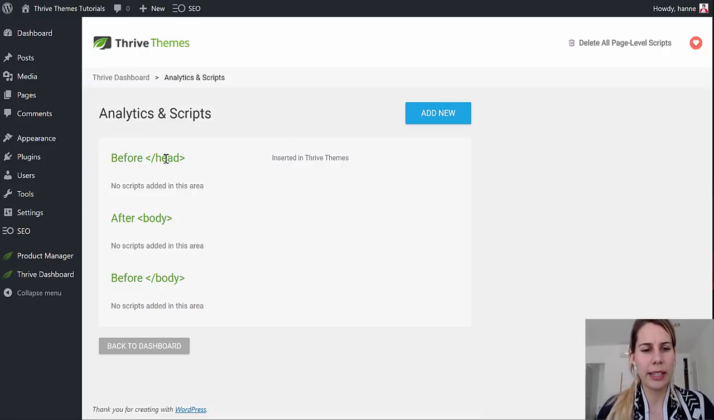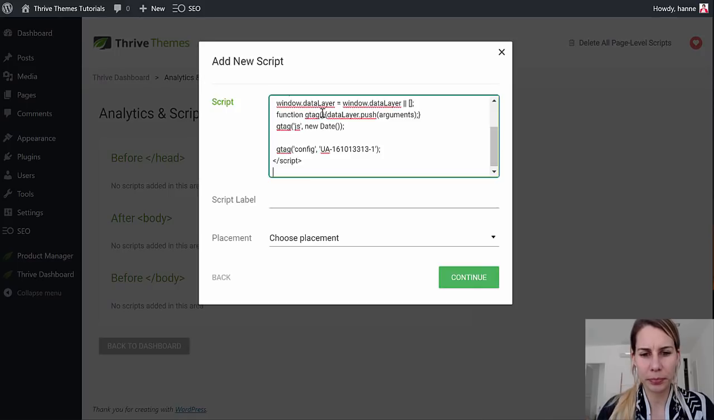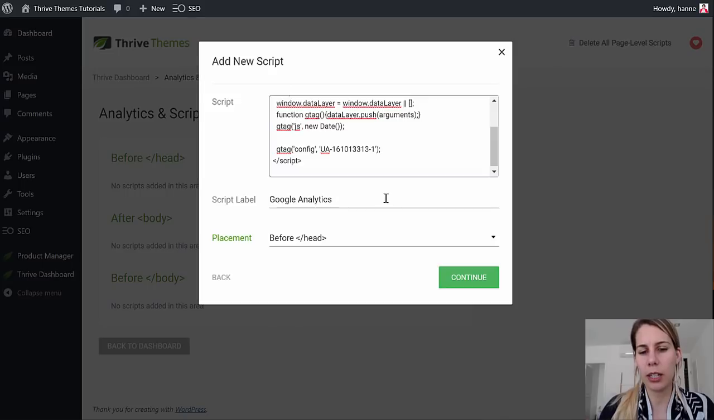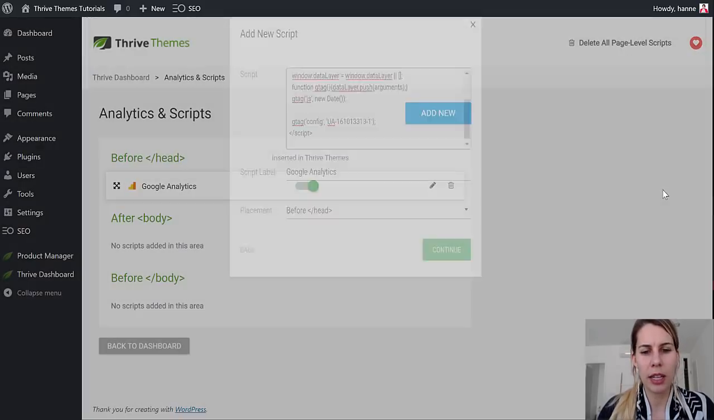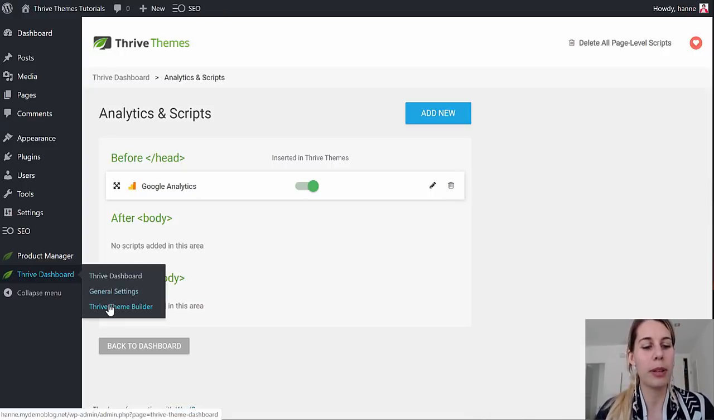So for the Google Analytics, for example, they tell you to put it before the head. So we can just add the new script and then say that we want this before head. And as you can see, it gets recognized as a Google Analytics script. So now with this added, it is installed on our complete website and we don't have to do anything about that anymore. All right, those were the 3 very important settings to get right. Now we can actually start having some fun and playing around with our templates.